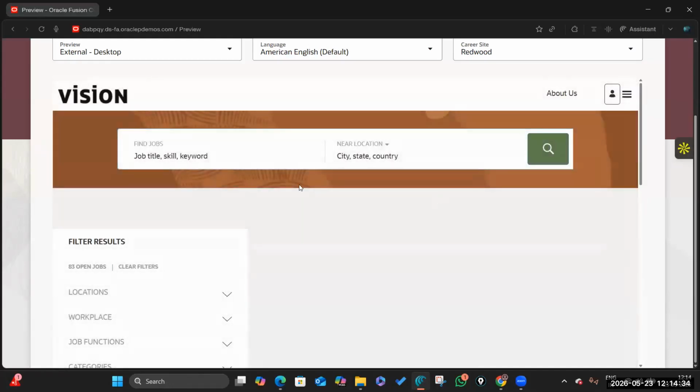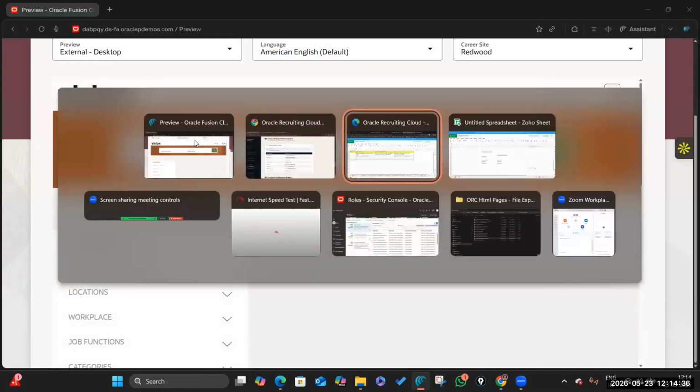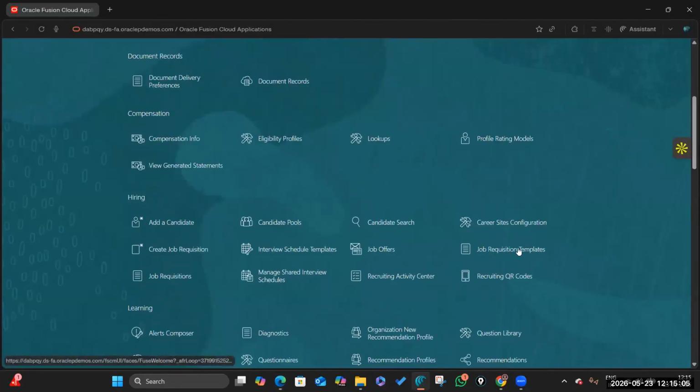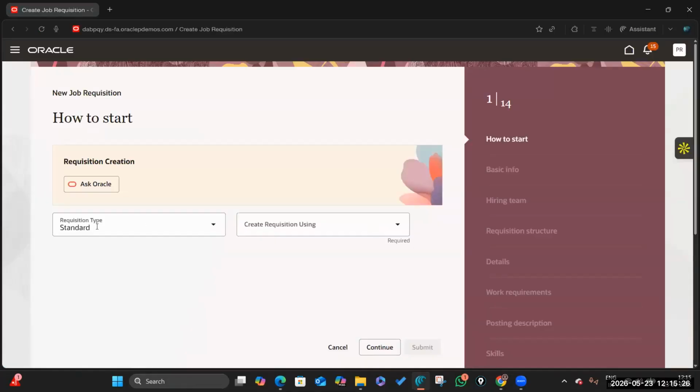Okay. So now I'm going to create the job. So I have created one job requisition template, so with that one, I'm going to create a job requisition. So requisition type, there are two things. One is standard and another one is pipeline. We will discuss what is meant by pipeline in the future classes.